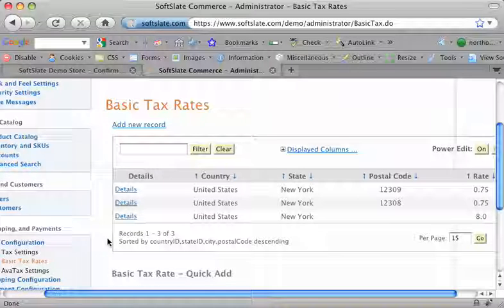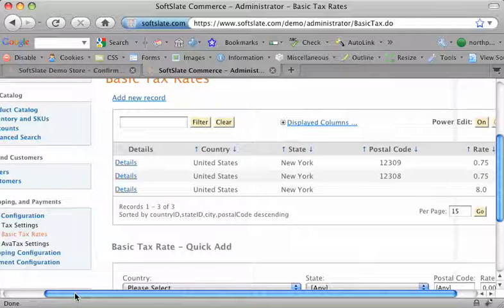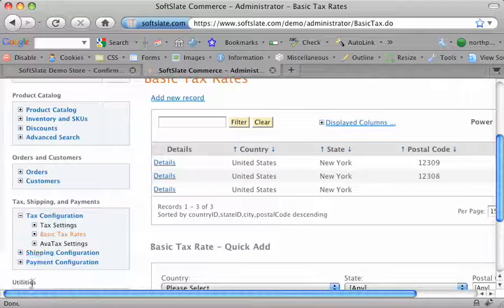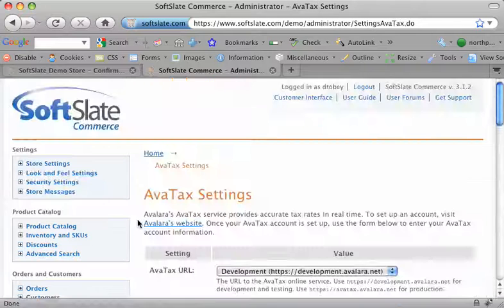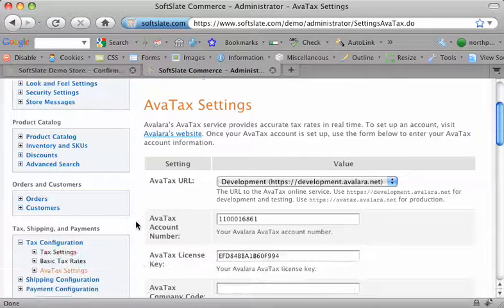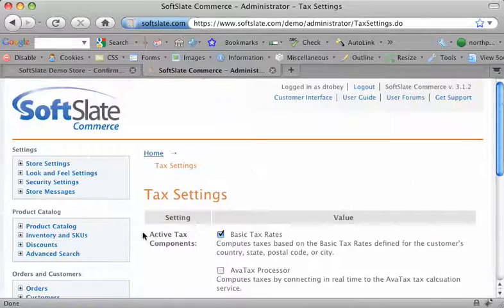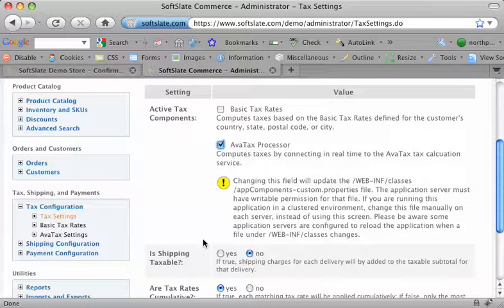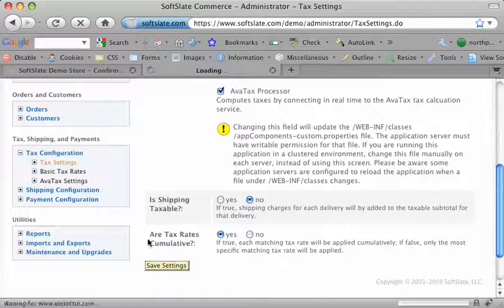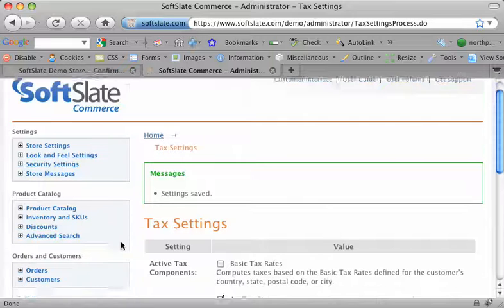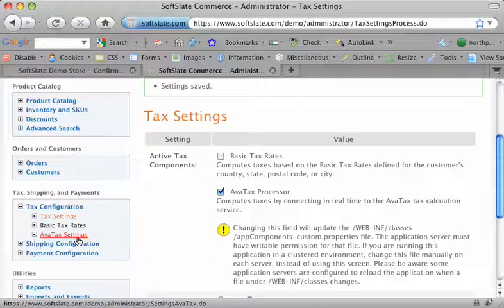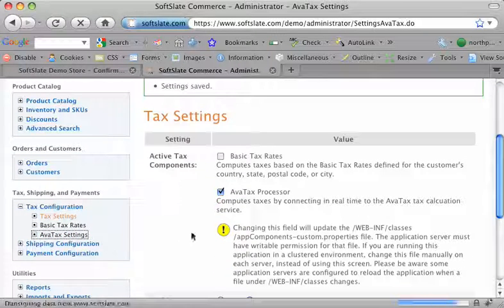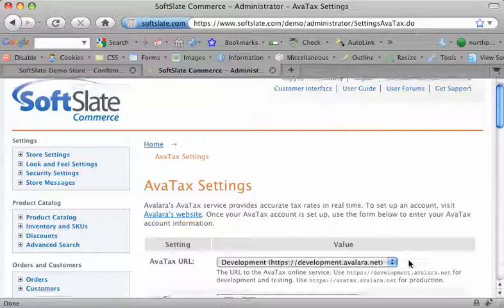In addition, there might be other jurisdictions. There might be transportation districts and so on. And that's where AvaTax really shows its strength. I'm going to switch over to AvaTax right now. AvaTax basically maintains a database of these jurisdictions and what their tax rates are, and can tell the system in real time exactly what the tax rate should be.